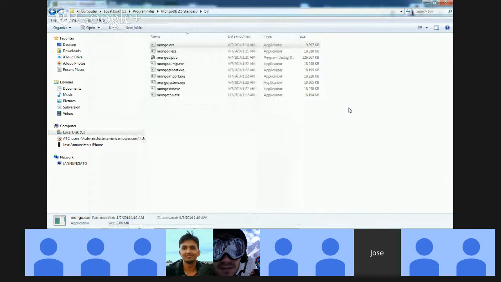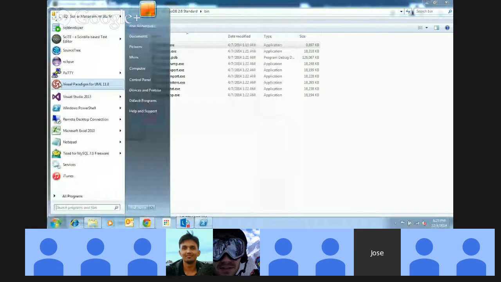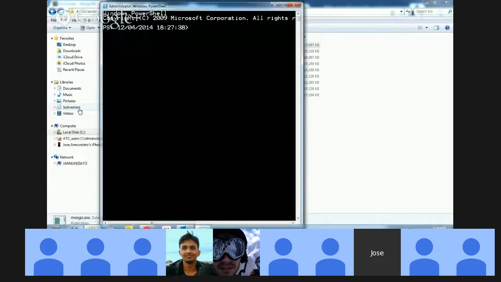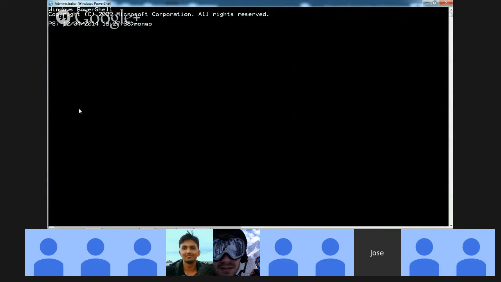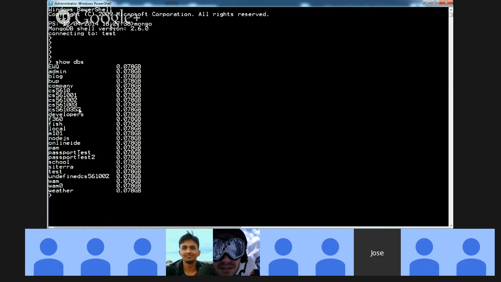All right, let's minimize this for now and start up another PowerShell instance. If we execute mongo, it's going to try and connect to the server. There it is. So it's connected, and it goes into a prompt, a command line that allows you to interact with the database. You can ask it what databases are there. Here are some databases, and then you can say that you want to use a particular database, very similar to what you might do with other relational databases. So let's use test.